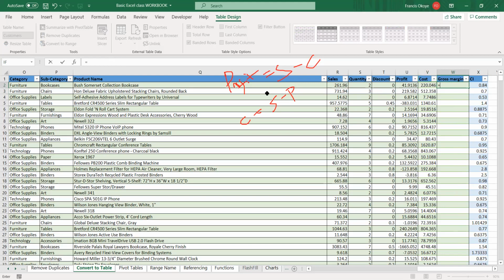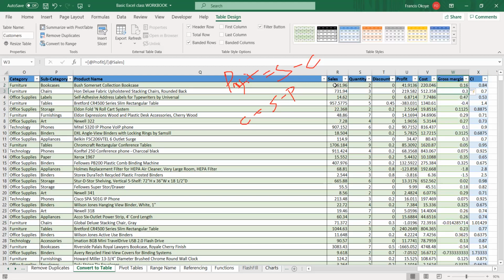The same way I've done it here now. Look at it. Equal to what? Profit divided by what? By sales. That's all. Enter.